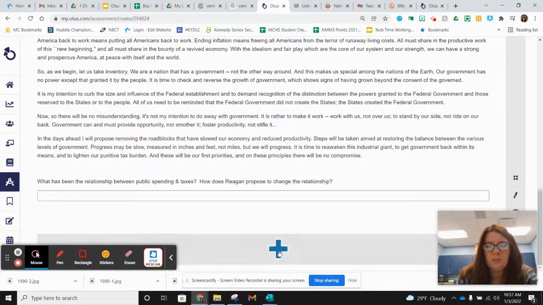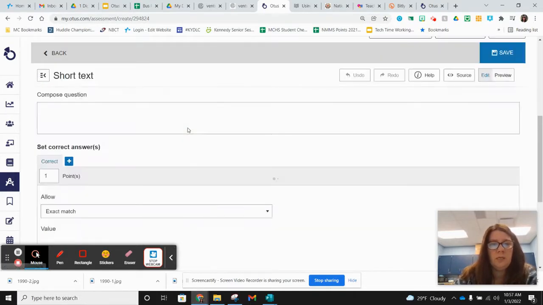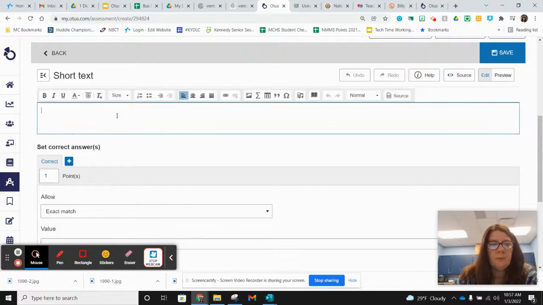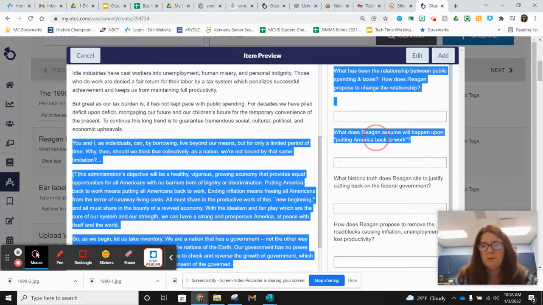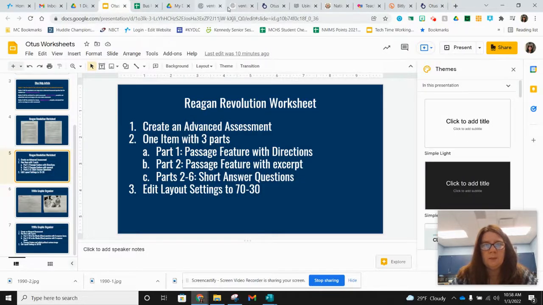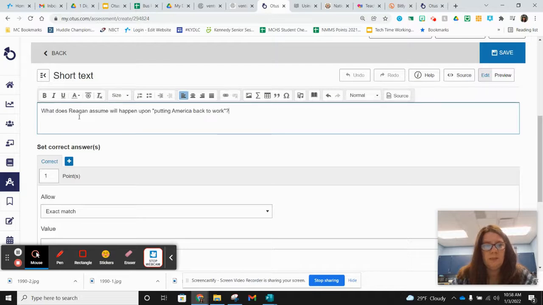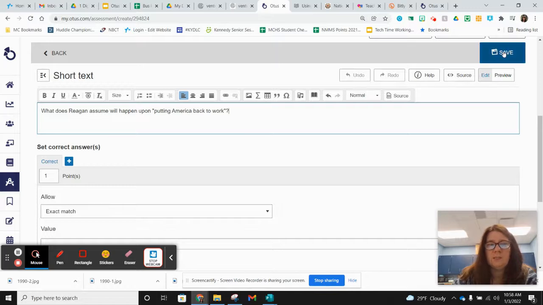All right, so there's that question there. I'm going to do plus. I'm going to do another short answer question, short text. For the question, I'm going to go back to this one that I've already created. And nope, that's not where I'm going. And just paste. And again, you can mess with your settings here if you want to. I'm going to click save.